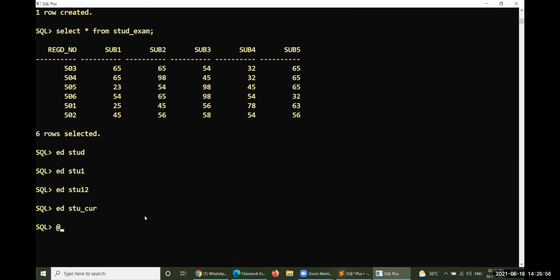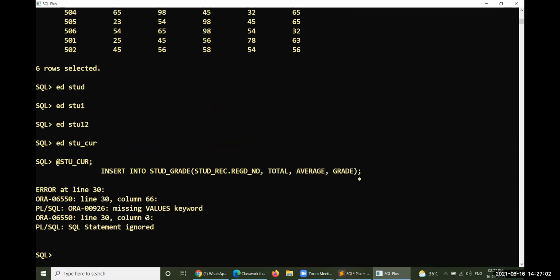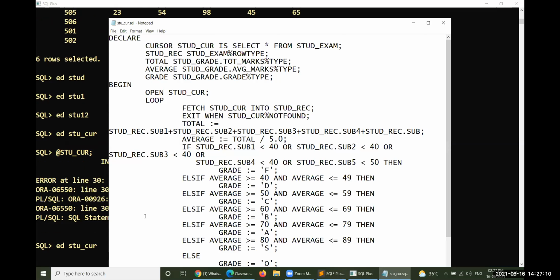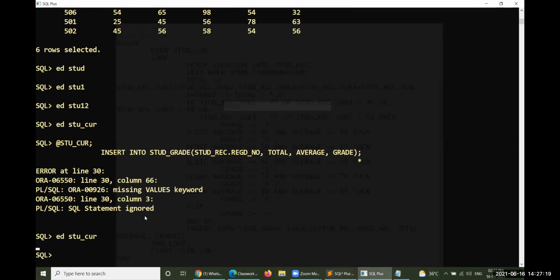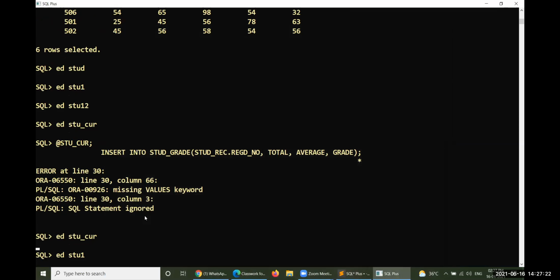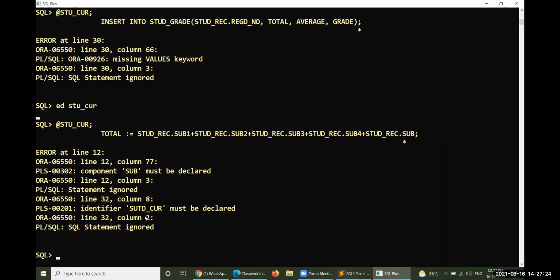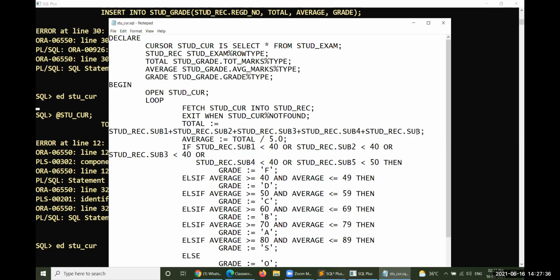So let me say @STU_CUR. Where it is insert into, what are the values? The keyword VALUES has been missed. Insert into the table name followed by VALUES has been missed. Sorry for that. VALUES. The keyword values has been missed. Therefore, SUB5 also gets missed here. So look at this. Subject 4, subject 5 is SUB5, which must be there. So that is the problem with the last one.